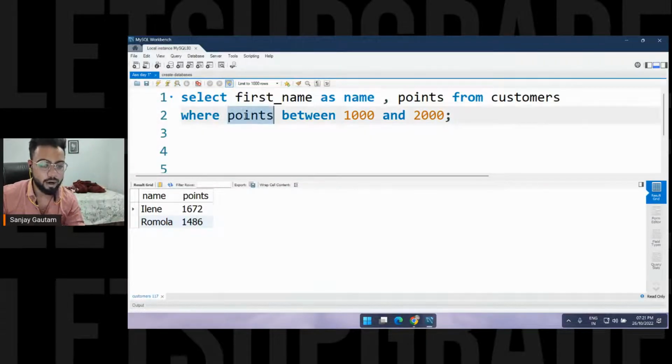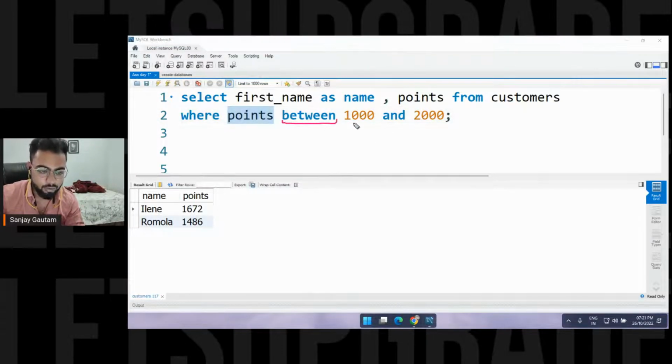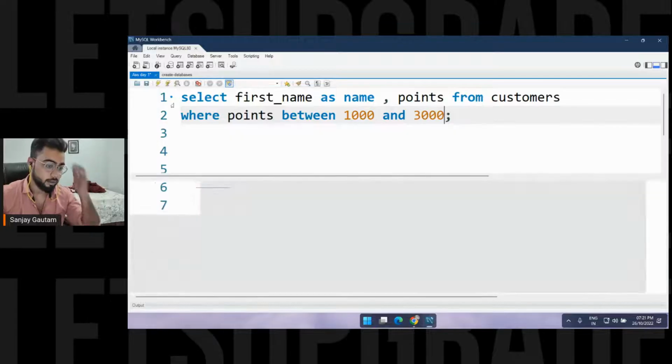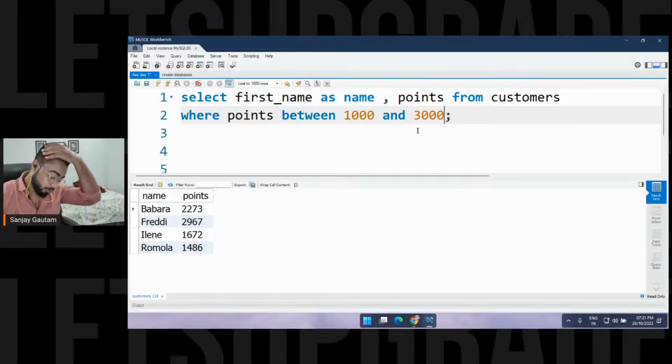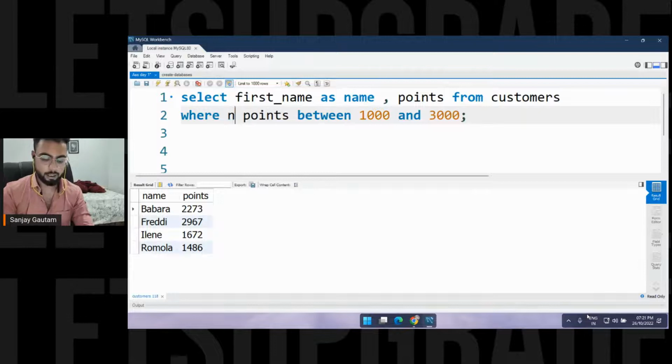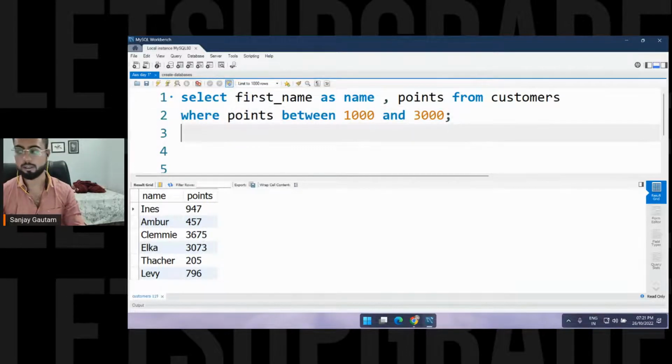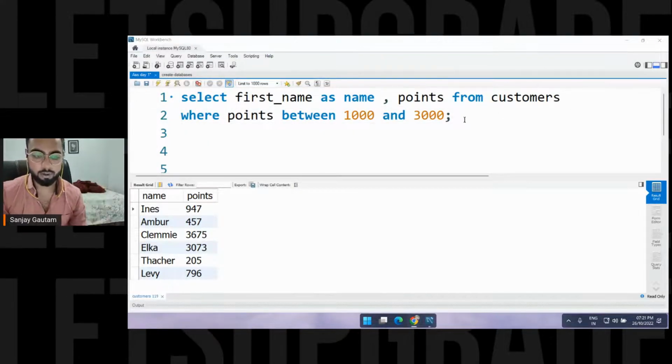So see, where points is between 1000 and 2000. You can use this as well. Let me go with 3000 as well. Now I'm getting all the people whose points are greater than 1000 and lesser than 3000. That's great. I also have to cover not, so let's do it, and I'll share the SQL file, don't worry about that.